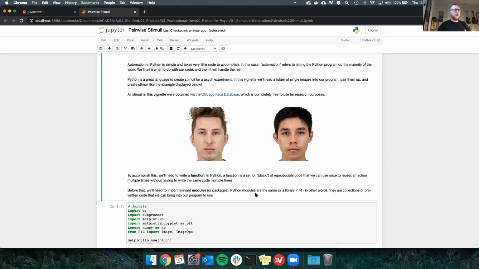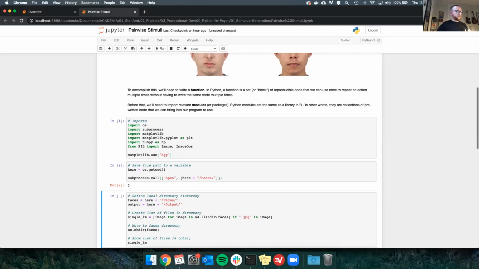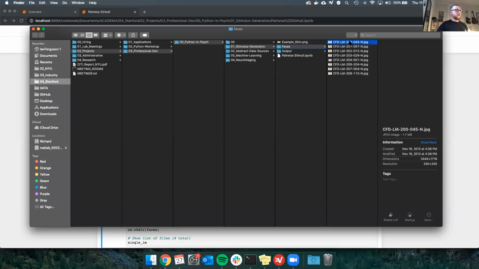Luiza talked about libraries in R. Modules in Python are exactly the same thing. Okay, it's just collections of pre-written code that we can bring into our program to save us some time, so we don't have to write everything from scratch. So let's go ahead and import. And I just want to show you where these are living.